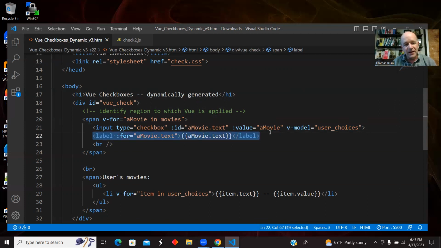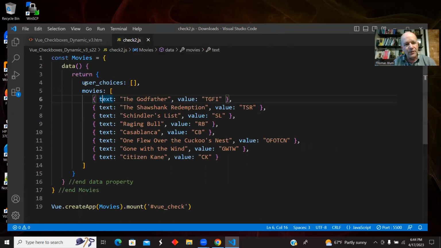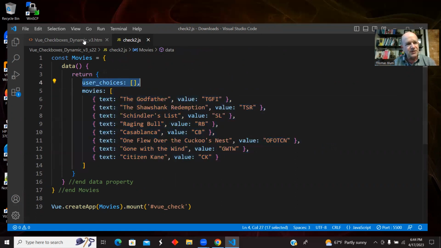I have a label before the label. It's also v-bound, matches the ID of the input, so that makes them work as a team. And here between the open label and the closed label, I'm using the curly notation. A movie is an object. It has a property text, so I'm showing you the title of the movie. And then down here, these are the chosen movies. So I have two arrays over here. One was the user choices, which is an array which starts off empty. And then I have the explicit movie array. So these are the possible choices, and then these are the user choices.